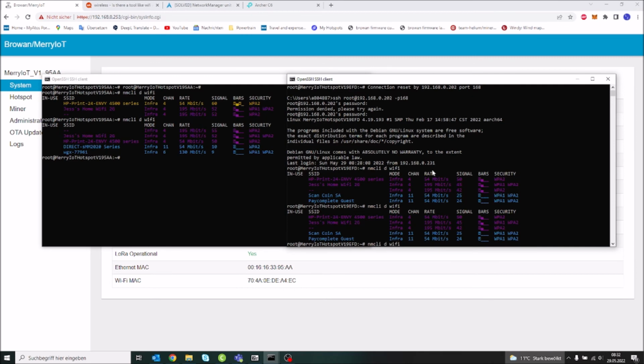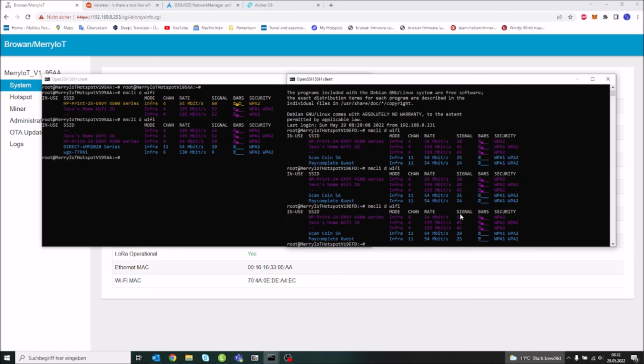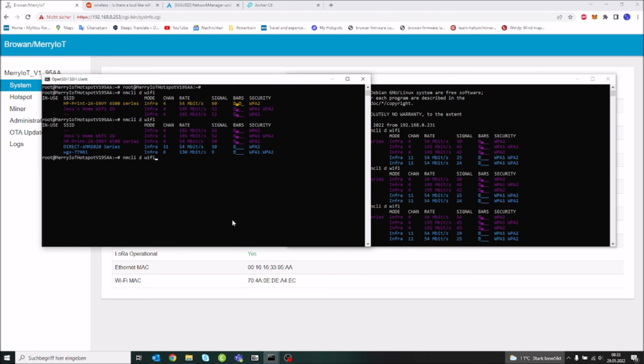Let's just check one more time to see if it's refreshed. 45 still. 50. Yep, so it ranges between 5 and 7% increase in Wi-Fi signal reception. So that's really good. So if that's something that you are having a problem with, the Wi-Fi mod will definitely help you. You will get an increase in the signal.